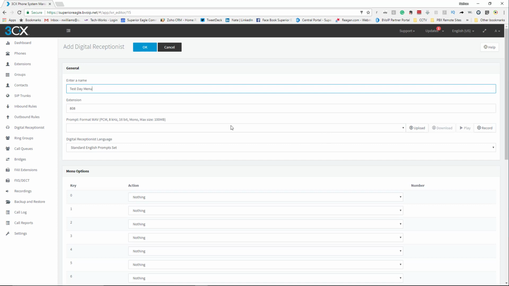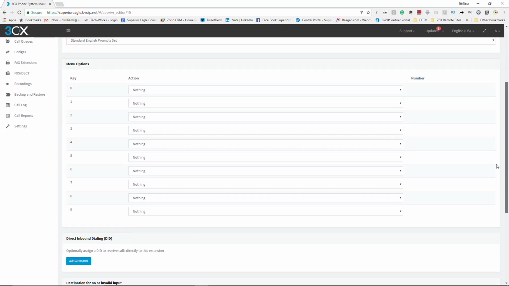If you already have a file in this format, you can simply upload it. As long as all these parameters are accurate, you can simply hit Upload, pick that file off your computer and upload it. If you need to re-record or record a new one, simply hit Record. I'll come right back to this, but first I'm going to navigate right down to here.